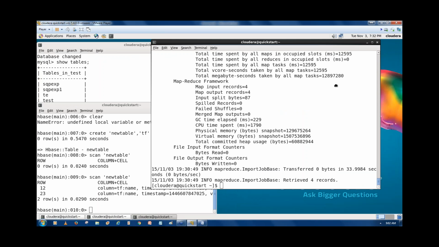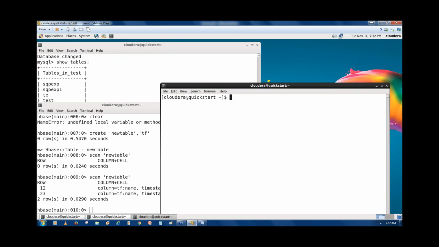Okay, clear the screen. Now run the command sqoop, then write import. So as usual, what is the connection string? Connect, jdbc:mysql://localhost, and what is the database name? Test. And then what is the table name? Which table you have to Sqoop import? exp. Sqoop exp is the table name.